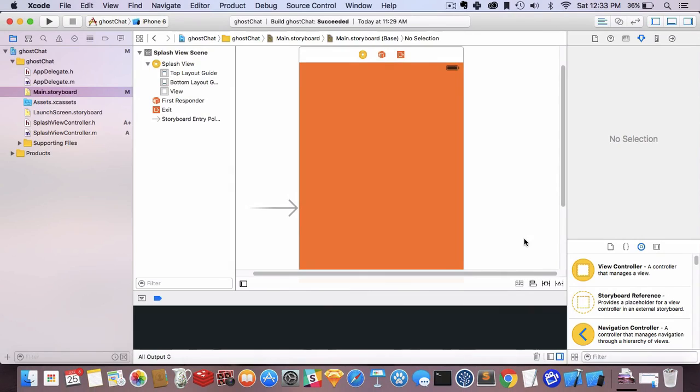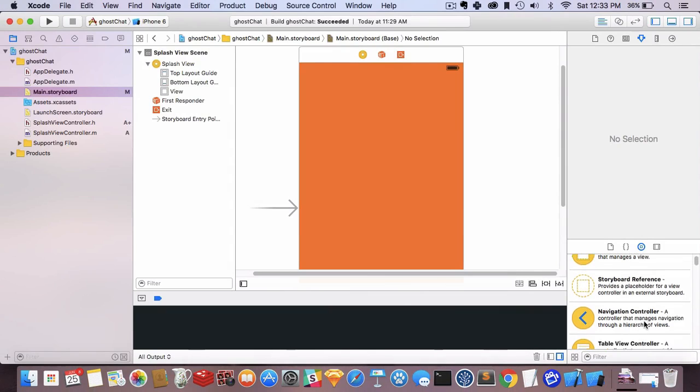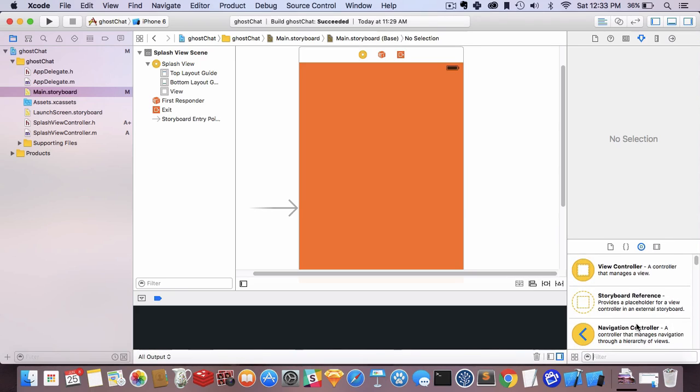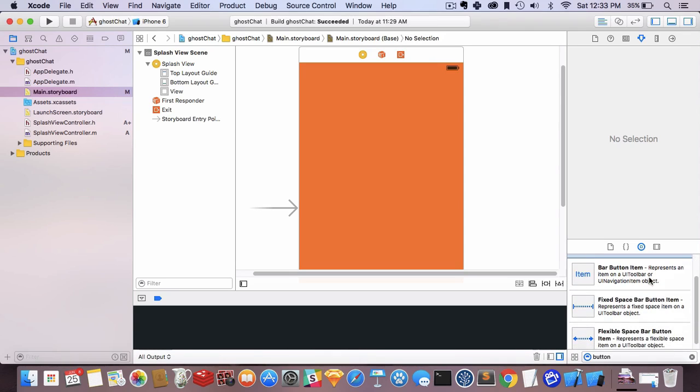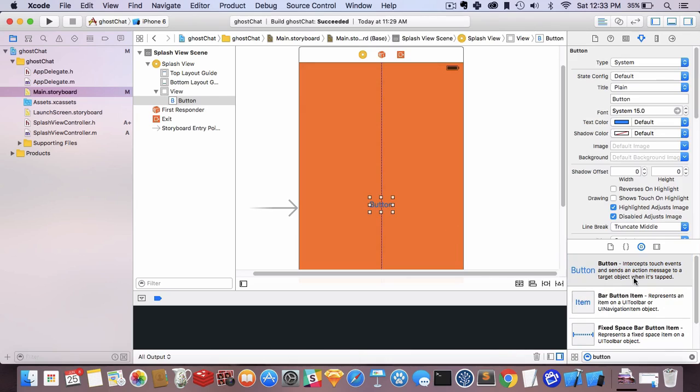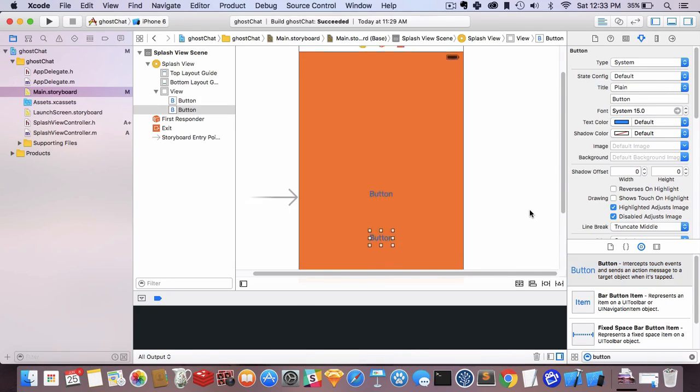In order to drag objects onto the view, you just use the Object Library down here, which is the second one from the right. Let's search for buttons, since we need two. If you search button, you'll see a variety of options, but we're just going to use a standard button. You can just drag that onto the view. We'll do that for login, and we'll do this for sign up. Cool, so we have two buttons.